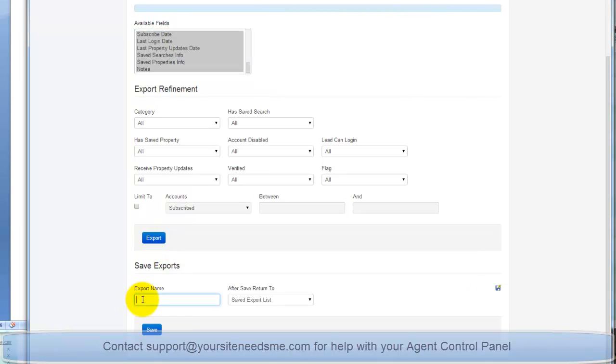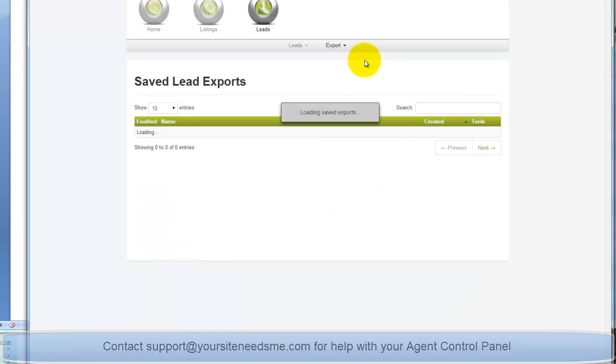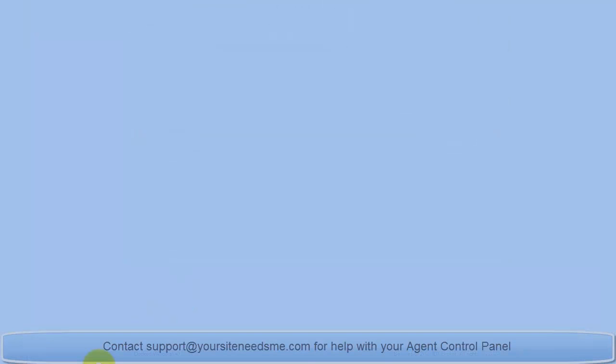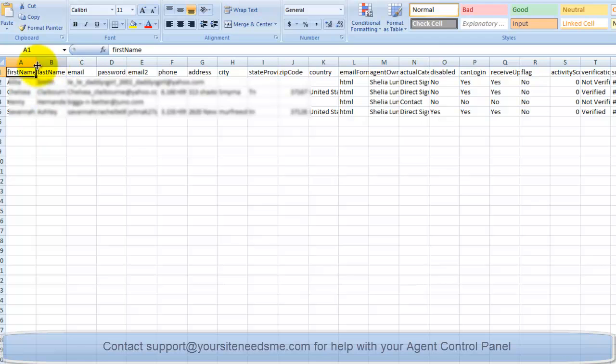You want to save it as Leads and Save. Now it's going to bring me back to this page where I've saved this lead. I can view it or export it now. And if I do, it's going to open up in an Excel format, where I can view all of the details for these leads. This is a great way to import them into other programs that you may have, or CRMs.